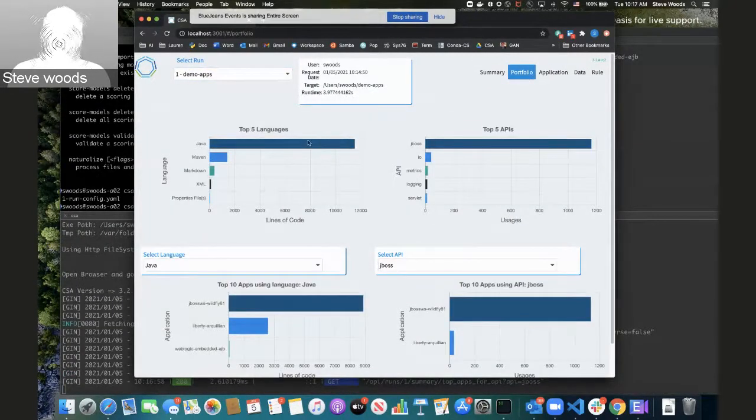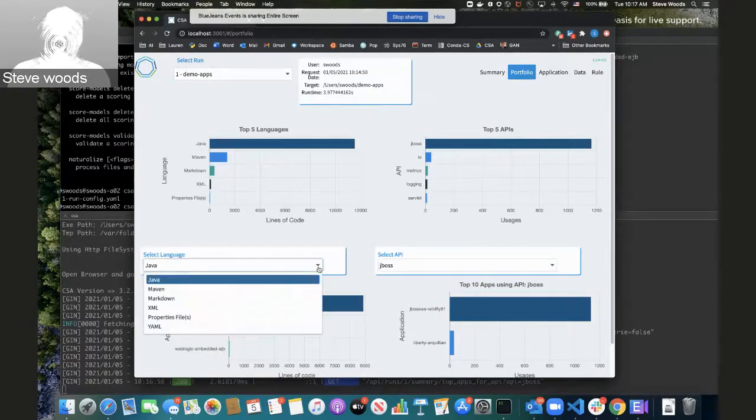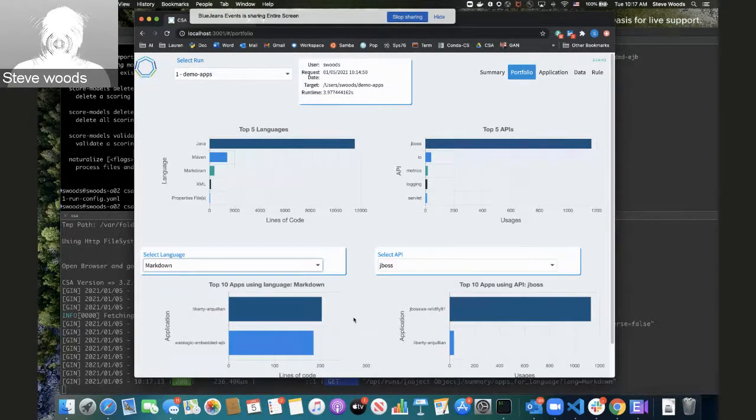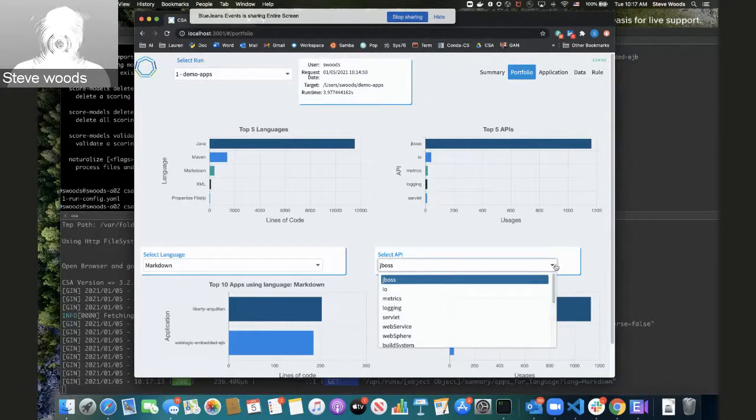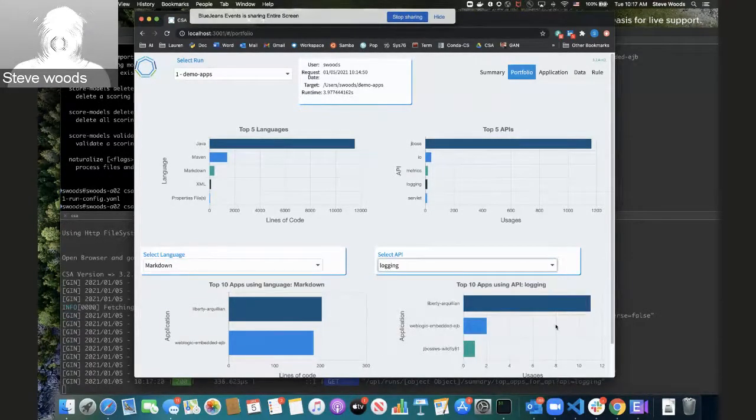It's going to show us the top 5 languages and the top 5 API calls. In this case, it's primarily JBoss that we're finding. Down here, you can select a particular language if you want to see the distribution of that language. Let's say we select Markdown here. It'll give you a little bit of a distribution about that. Same thing with API calls, metrics, and logging. It gives you the distribution, and you can hover over there and see the detailed information.